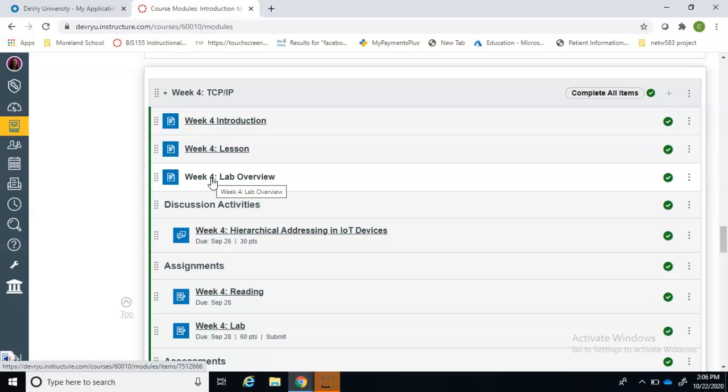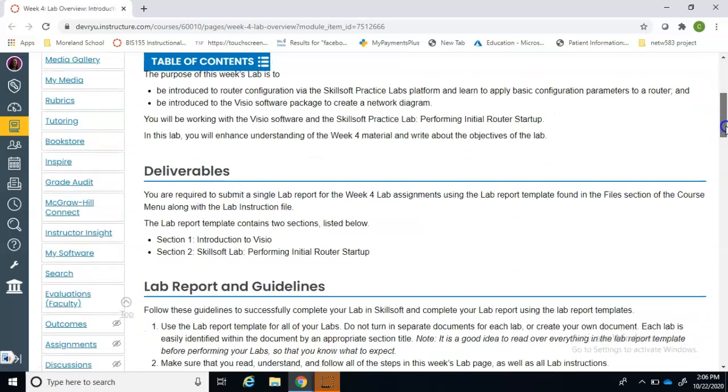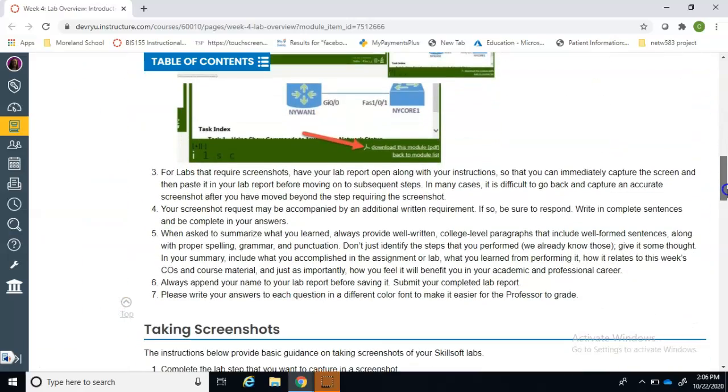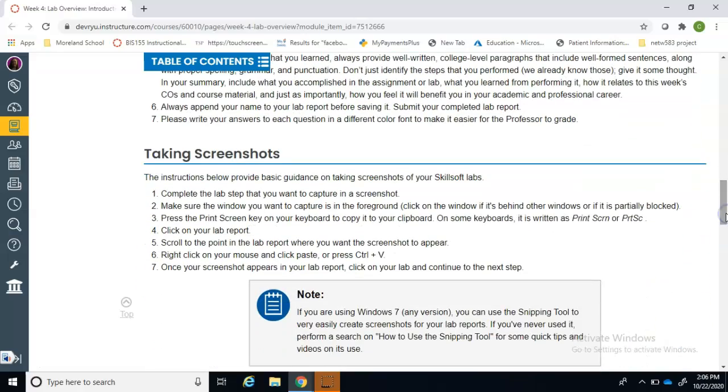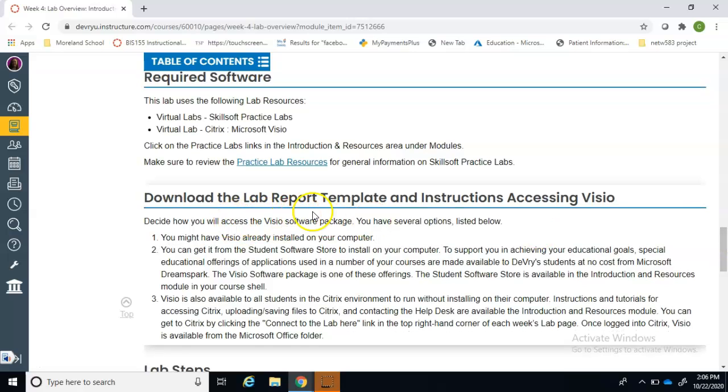We'll start here with the Week 4 lab overview. And it tells us we're going to be introduced to router configurations in our SkillSoft practice lab. And we're going to get introduced to Visio and create a network diagram. So we'll be working with Visio and our SkillSoft labs. Okay. If you don't know how to make screenshots, it's giving you instructions here, and then we'll come down and it'll tell us to download the lab report and template instructions.